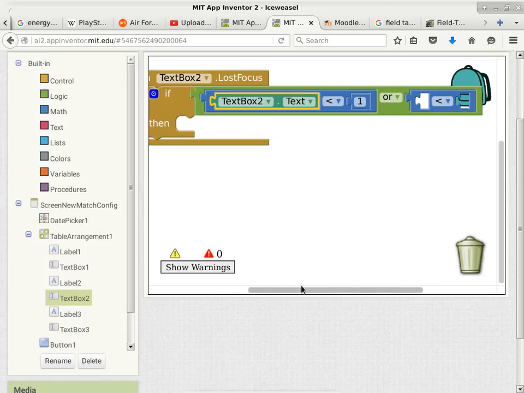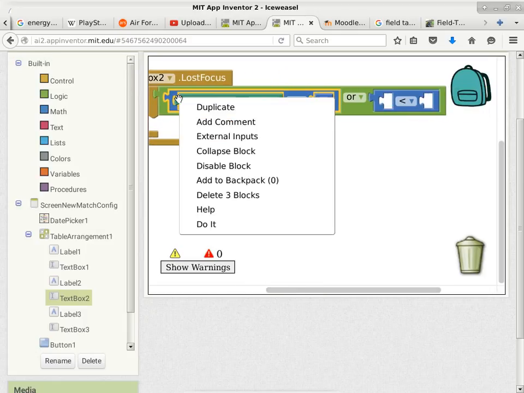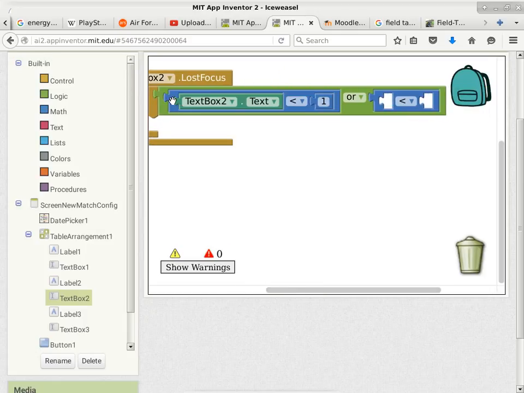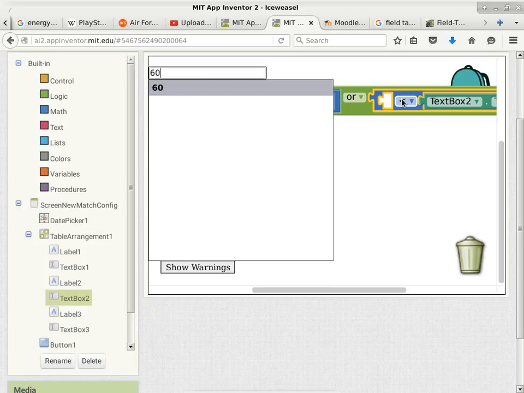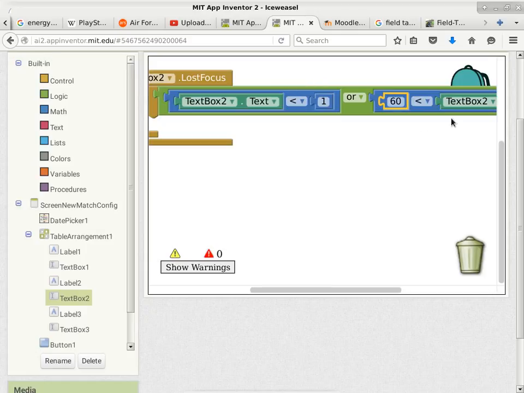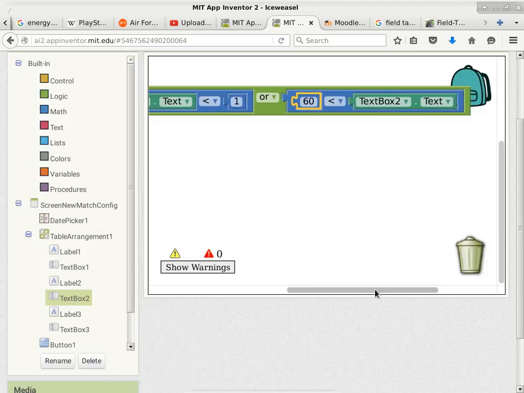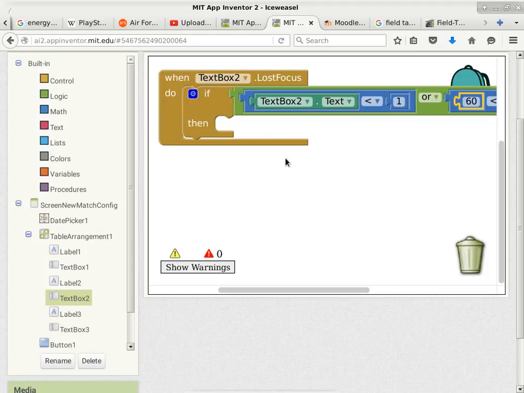So the second one is going to be about the same thing. So we replicate, not this entire thing, we just want to replicate this one. And this time we are checking for larger than the maximum. So now we specify the maximum is going to be 60. So now if the number is less than 1 or if the number is greater than 60, then we create an error message.